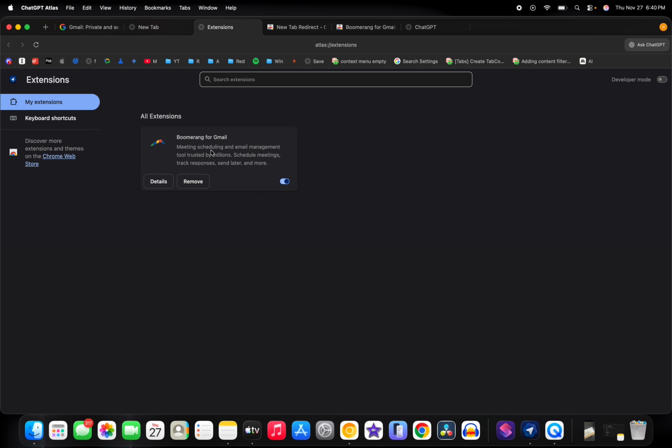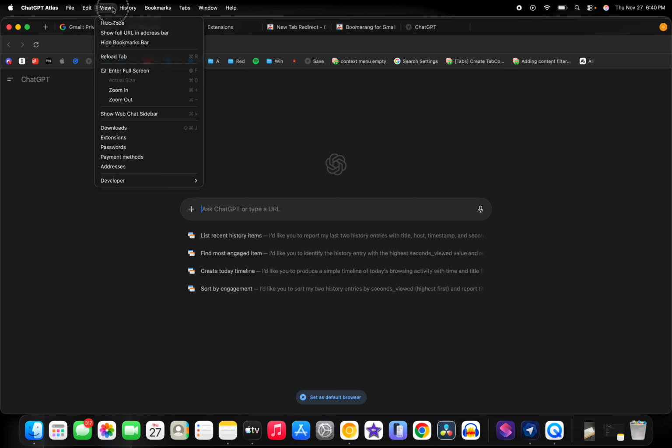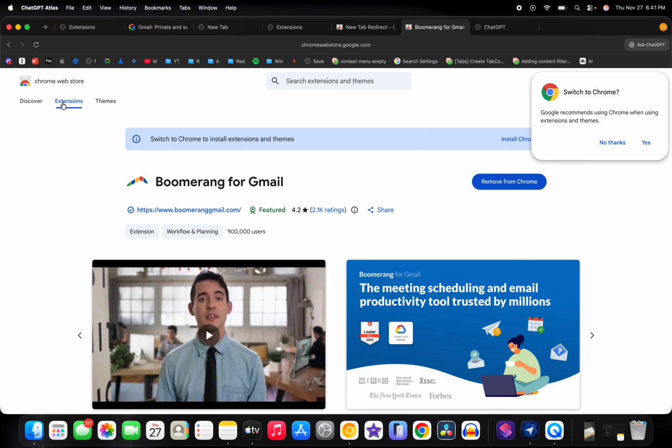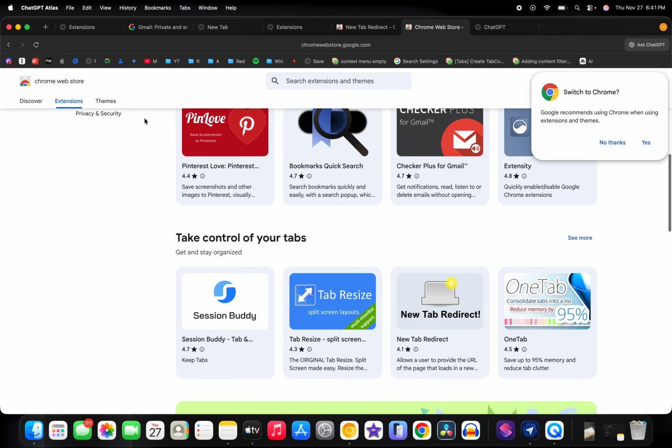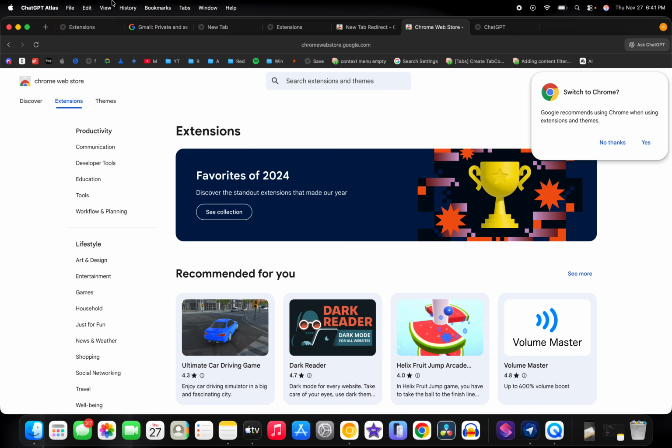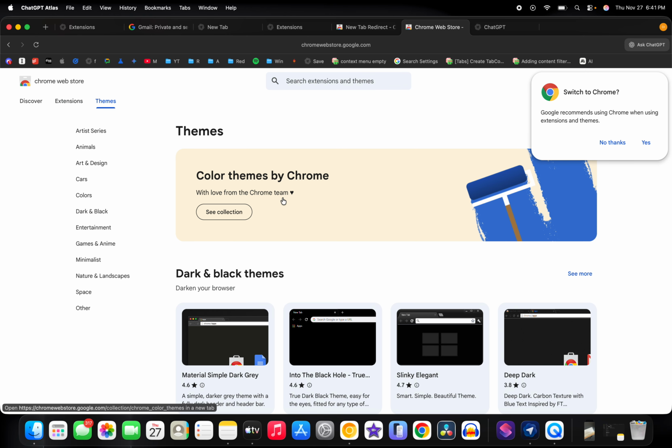You can do pretty much everything that you do on a Chrome extension. You can enable or disable it here, or you can click remove to uninstall the extension. And as I showed you earlier, from View, come to the extensions page anytime to see all your extensions. You can also directly go to the Chrome Web Store and look at all the available extensions and install directly from there as well. You don't have to go to View Extensions and then do that from there.